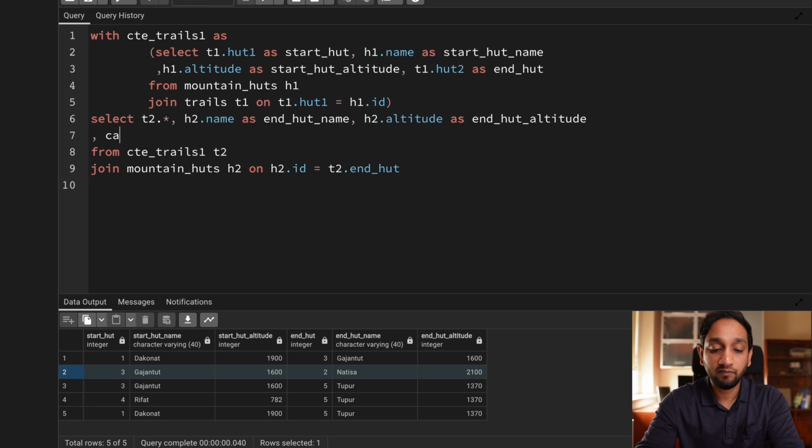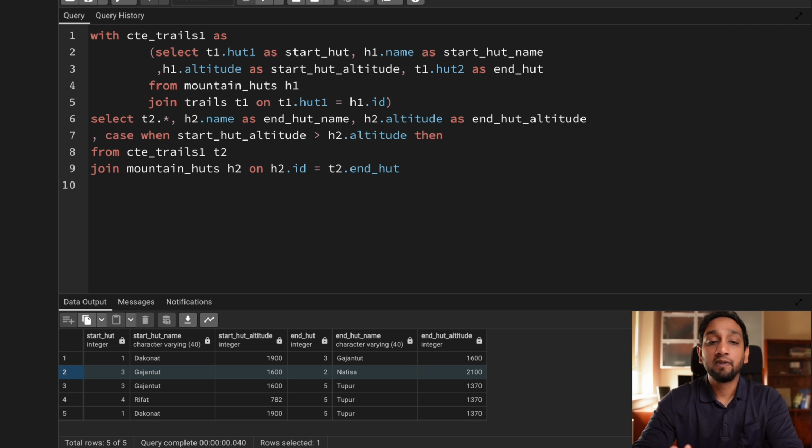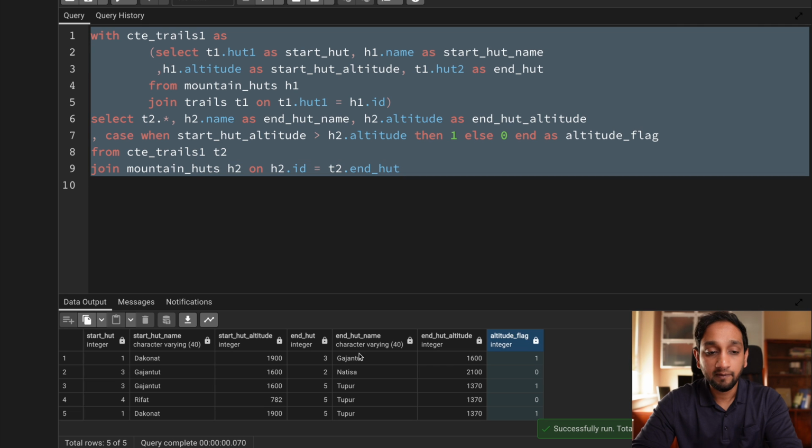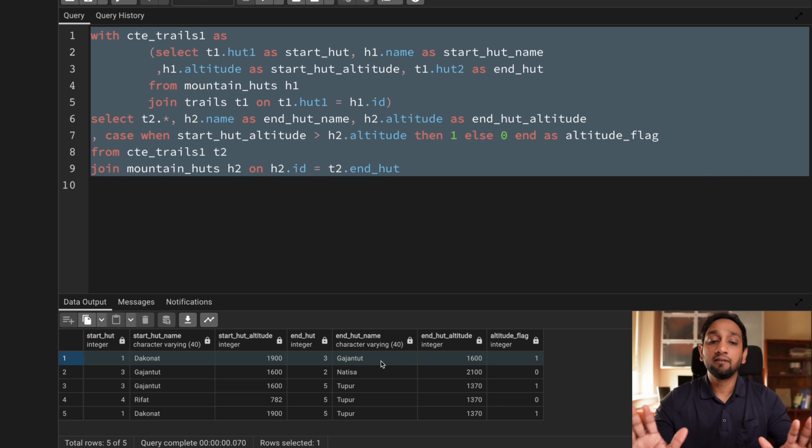So here I can just say case when my start hut altitude is greater than my end hut altitude. The end hut altitude is basically this one. If it is greater, then it satisfies my condition, right? So I will give the flag 1, else I'll give the flag 0. I'll call it end and name it altitude flag. Okay, and if I just run this, you can see that I just got this new column here, and wherever it is 1, that means the start and end huts are fine. Their altitudes are in sync with our requirement.